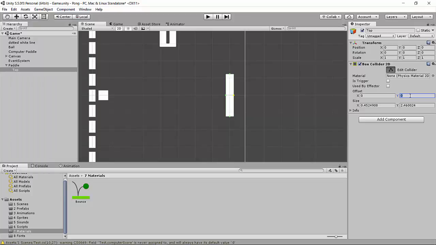So if I change this top dimension here to 0.82, I'm going to see that I did it incorrectly because that's going to stretch it. That's its offset. I want to change its size to 0.82 on the Y, and that makes it about 1/3 of the paddle's height. Now, if I change the offset to 0.82, it should put it right at the very top of the paddle.